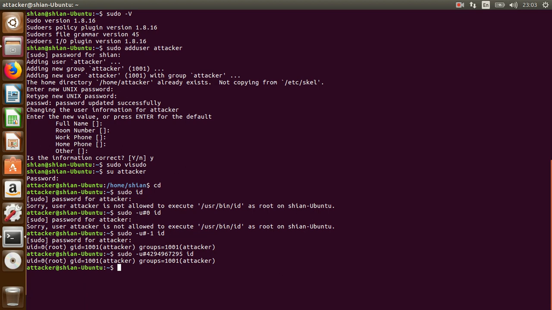This happens because, remember, I have given this user the ability to run as all users. That's why it works. You can see root ID now, which we wanted, and that shouldn't be happening because for user attacker, when I wrote this one, it said that attacker is not allowed to execute it as root. But when I type this or this, it gives me permission to execute.